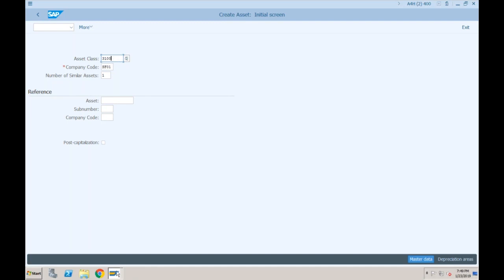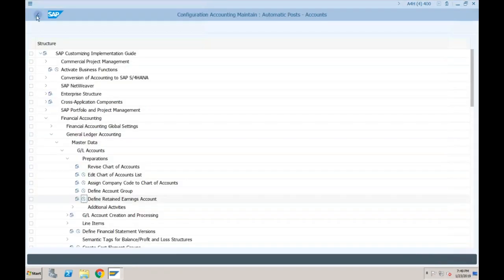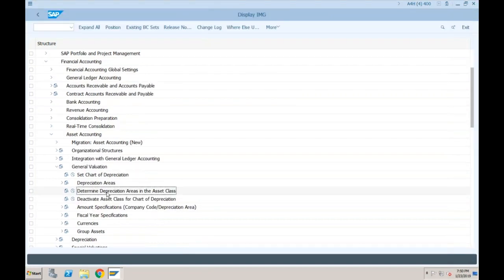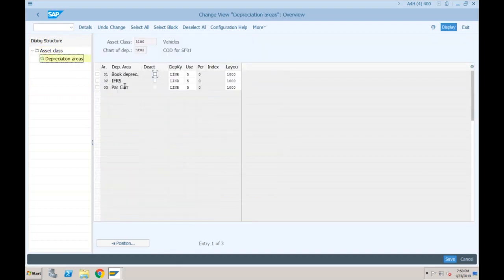So normally, if you go to this configuration of asset accounting, this is the configuration: Determine Depreciation Areas in the Asset Class. Here these are the different asset classes. Now these are not relevant to any particular chart of depreciation. These are just created at the client level. But whatever asset class you need to use, you have to select that asset class. You have to go into the depreciation areas, and you have to specify whether these depreciation areas are active for this asset class or not.